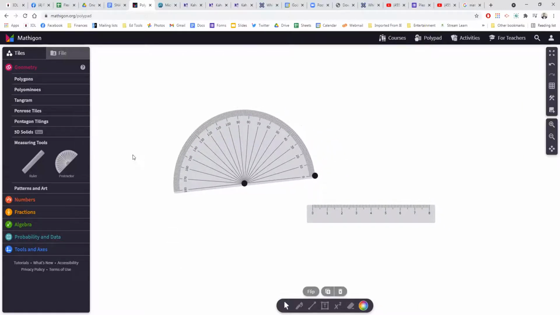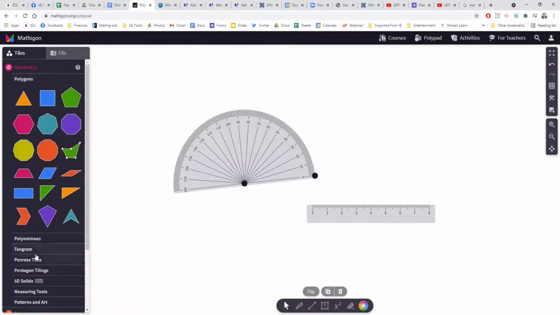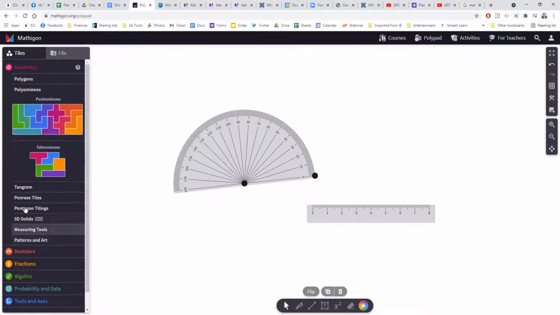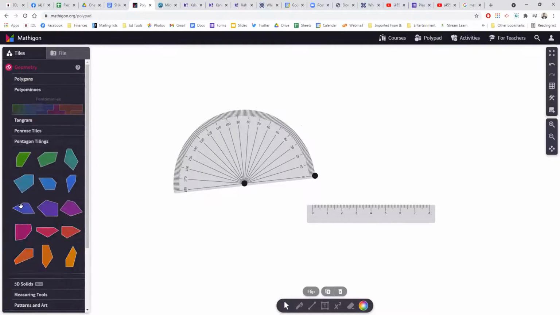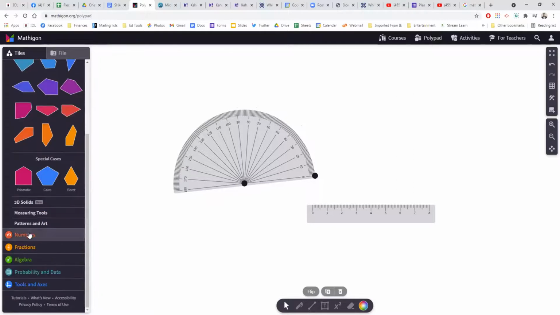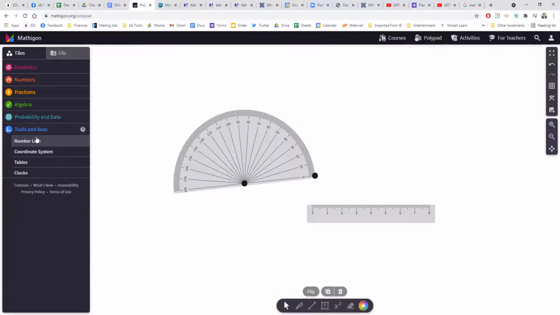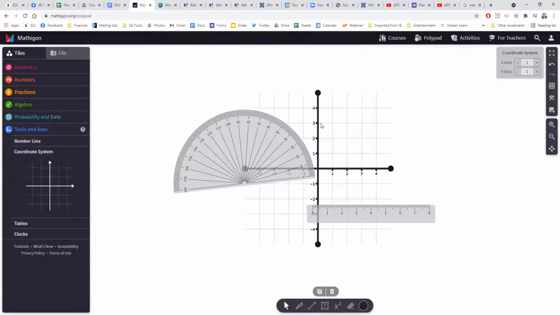So these are amazing tools that you can use when working things out. And of course, you can do lots of things. You can save things, you can add things, you can share things, polygons and polynomials, like dominoes, but more than one-sided shape. You've got pentagon tilings, a whole bunch of things. You've even got tools and axes, number lines, coordinate system. Let's do that. And that might help you to do certain activities as well.